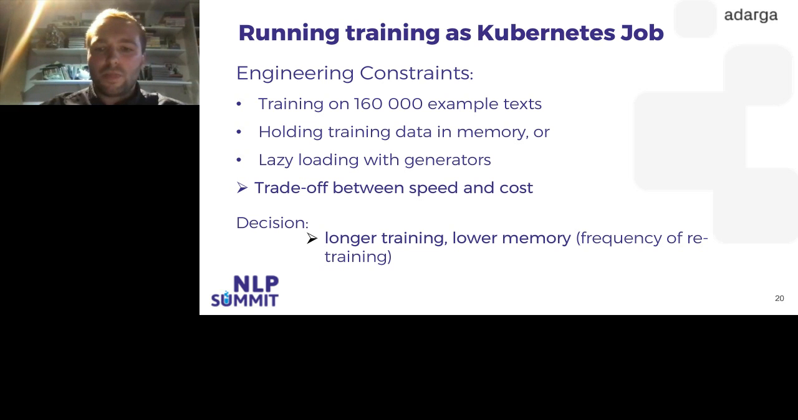This was done in Kubernetes, for example, because we are also a company that has all orchestration in production in Kubernetes. So it was the natural place to be. So you could tie this all in. And what I said before shows a large trade-off between speed and cost in this case.